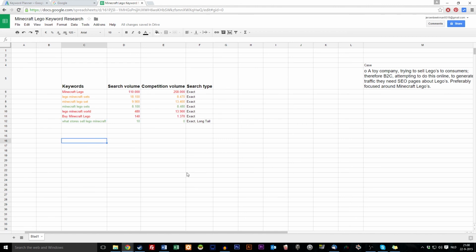If they wanted to get toy stores on their website to buy their toys from them and resell them, then they would definitely have to change it into something like Minecraft Lego manufacturers or something like that, and then look up the volumes, competition, etc. So that's why it's very important to define whether it's B2B or B2C.